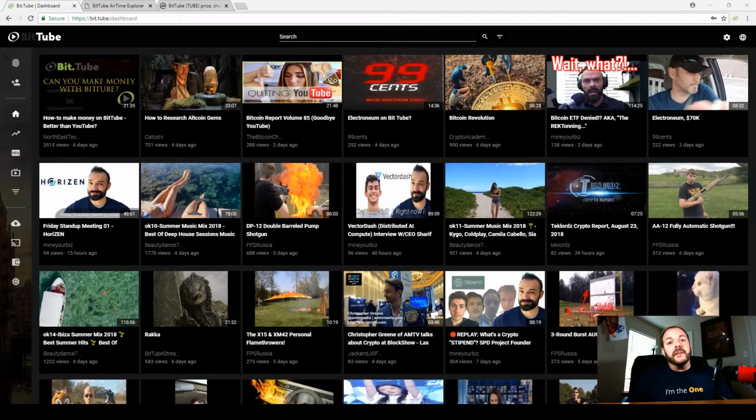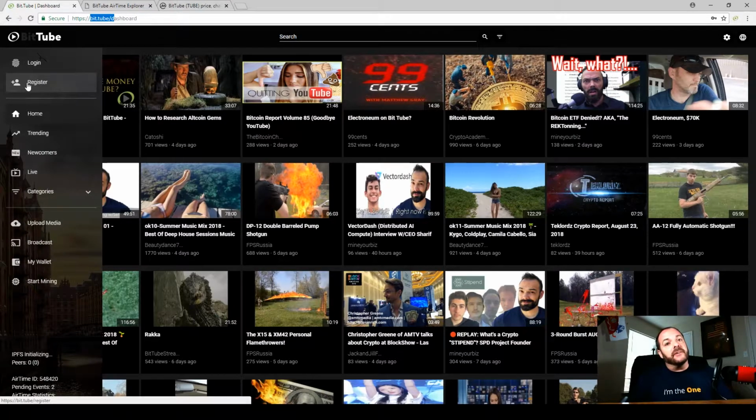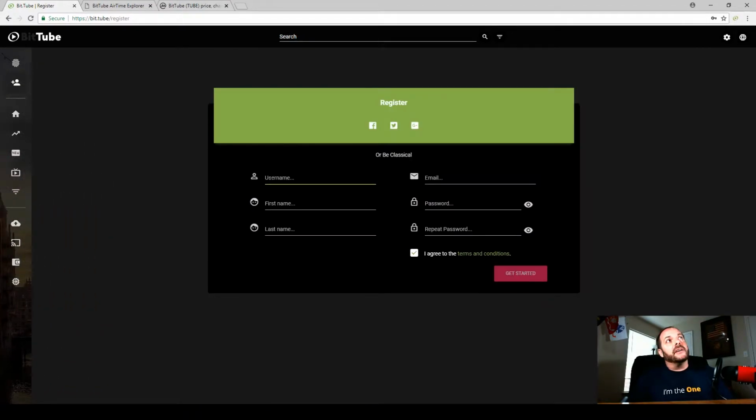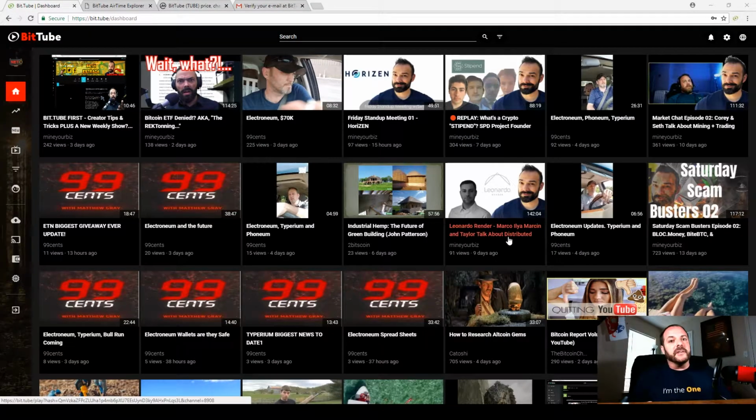Alright, so we're simply going to go to bit.tube and it will take you to the landing page, which is the dashboard here. And over on the left side of the screen, simply click register, put your username, your first and last name in, or whatever name you want to use, your email address, and then put your password in twice, hit I agree to the terms and conditions, and then get started. Alright, they're going to send you out an email that looks something like this, and you're simply going to click activate.